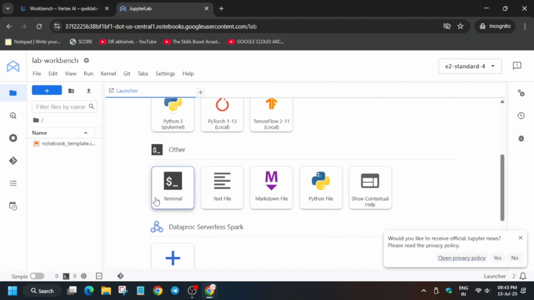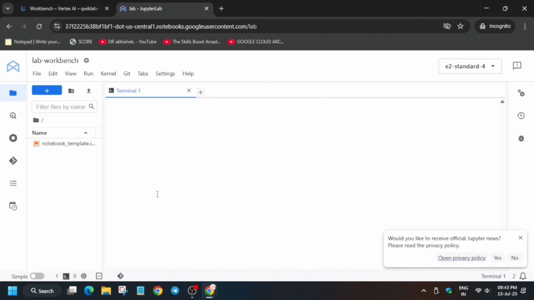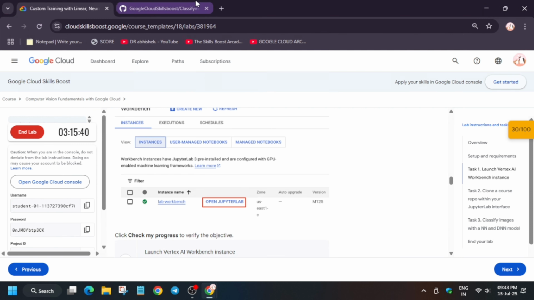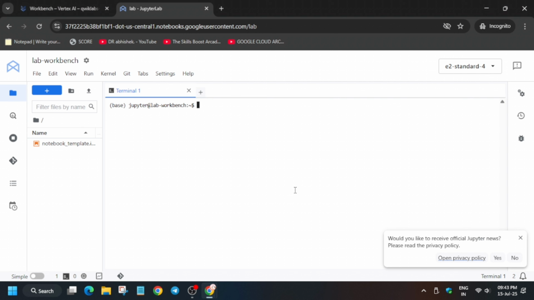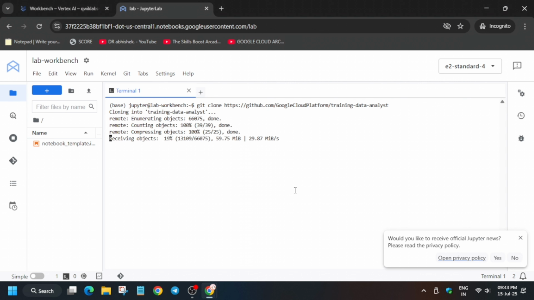Now from here in other section, just open the terminal, wait for the terminal to fully load. Now come back to the description box of this video. There you'll find a GitHub section, and here you have to open this URL like this. Now here just paste over here and wait for it to get completed. It will take some time, so wait for it.